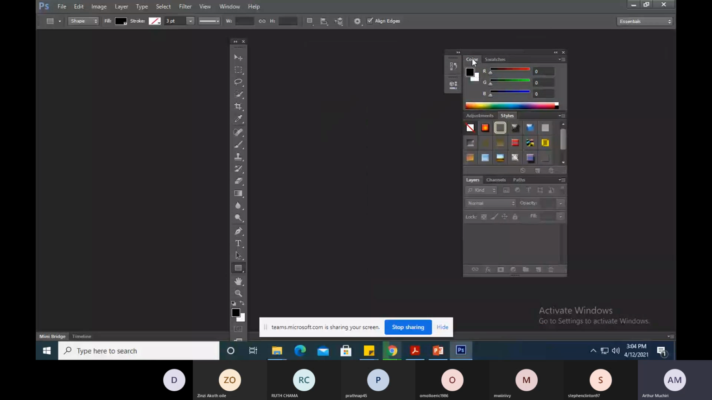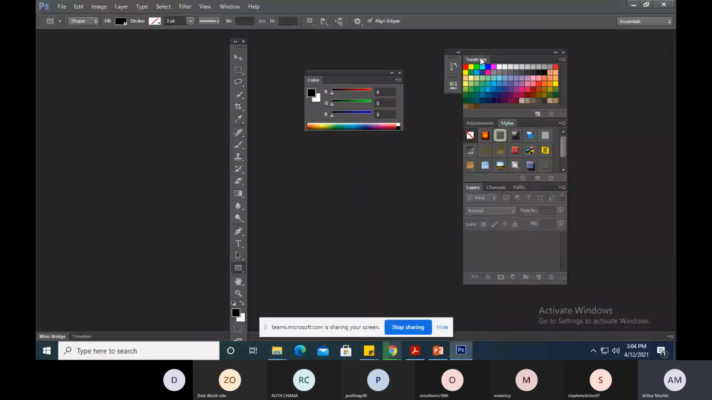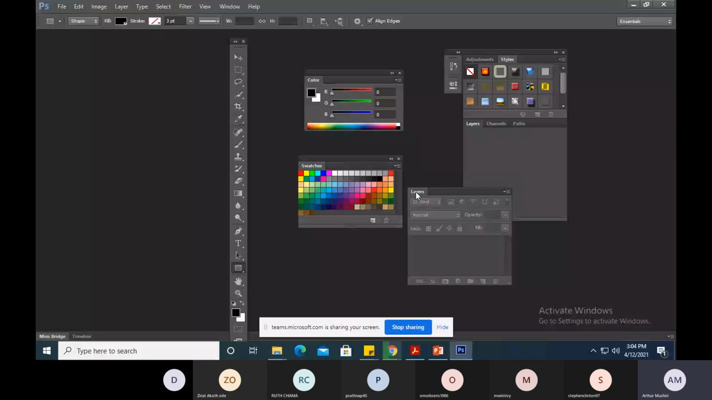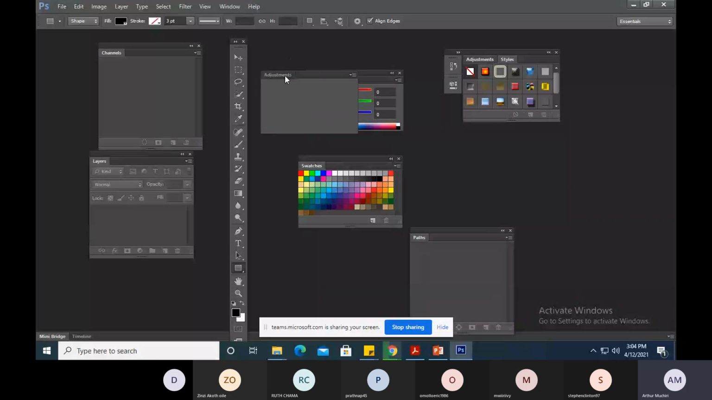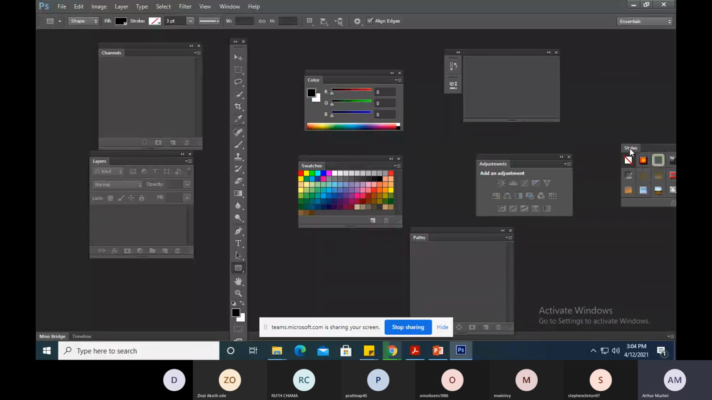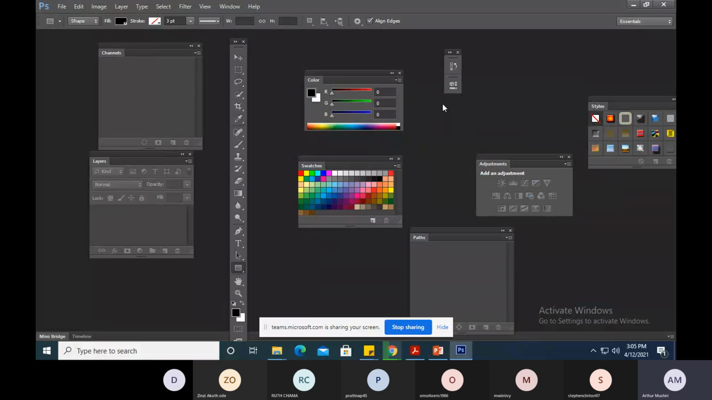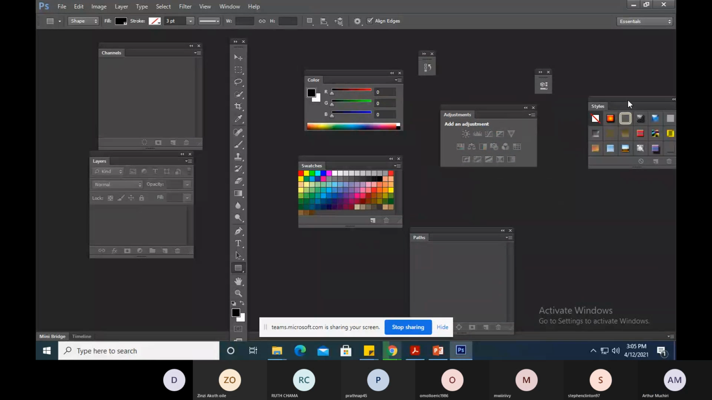What I'm doing currently is undocking the various tools that we have. You just click and drag. This is what we call undocking. When you drag different windows that have been arranged, this is what we call undocking. So currently I've undocked, I've disorganized my workspace.